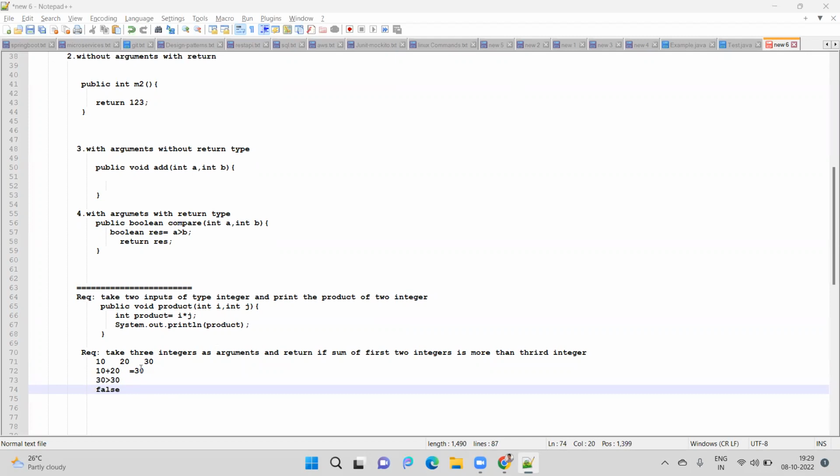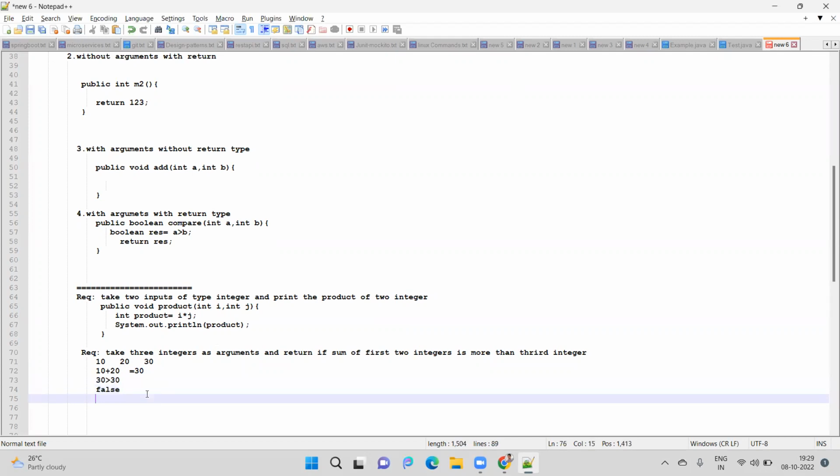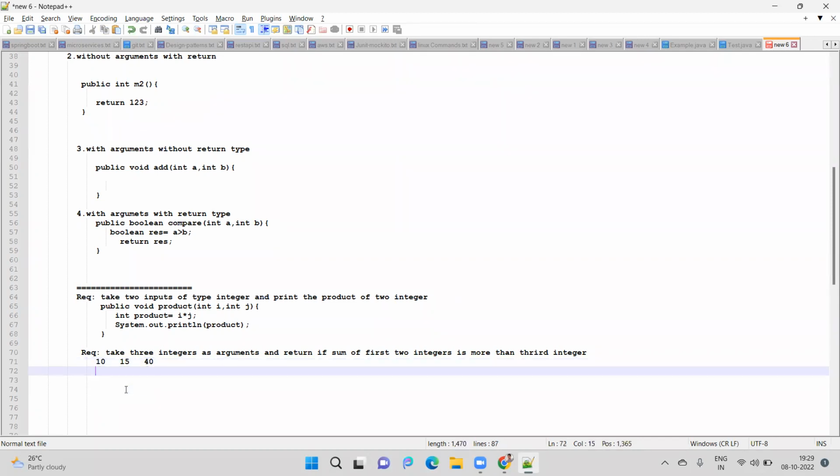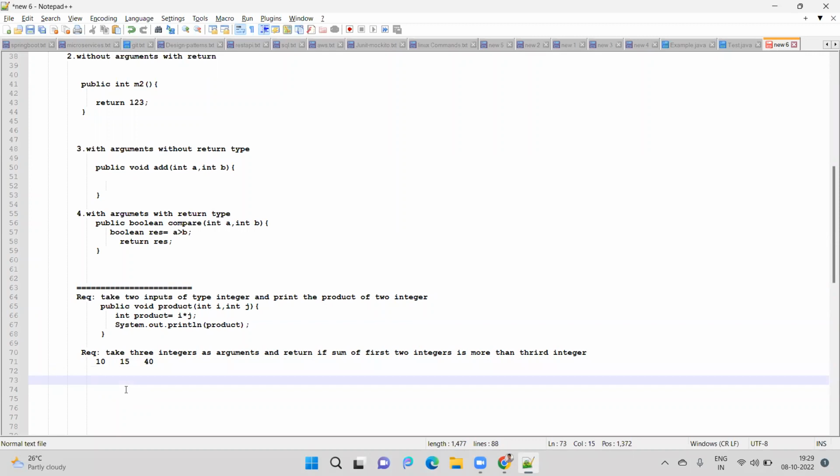Okay, this is a requirement. Let's start coding. I'm taking the first one as 10, second one as 15, third one as 40. Let's try to code. Just tell me the syntax. Anyone?